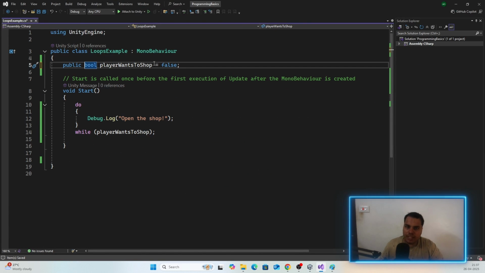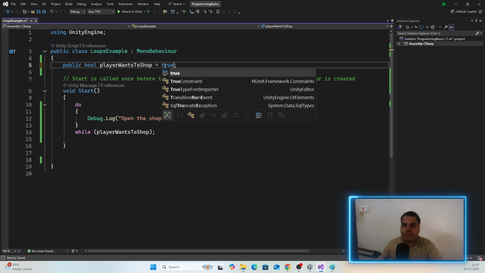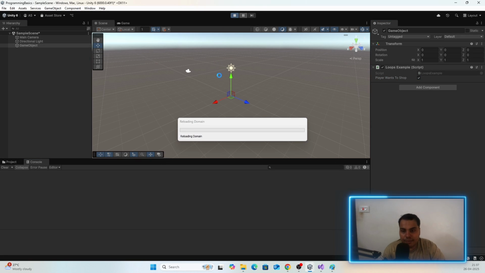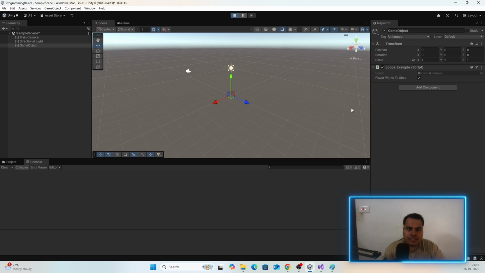Now let's have some fun with this. Let's make it public bool playerWantsToShop equals true. And we set this to true. If we hit play, nothing happens. Why is that? Because Unity has crashed. We have created an infinite loop.